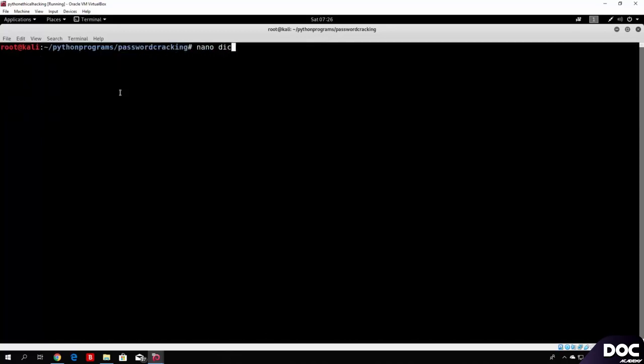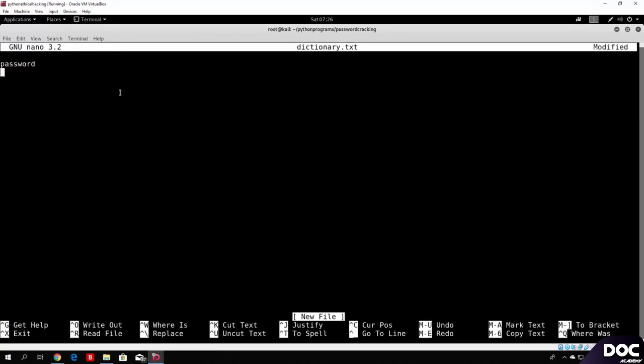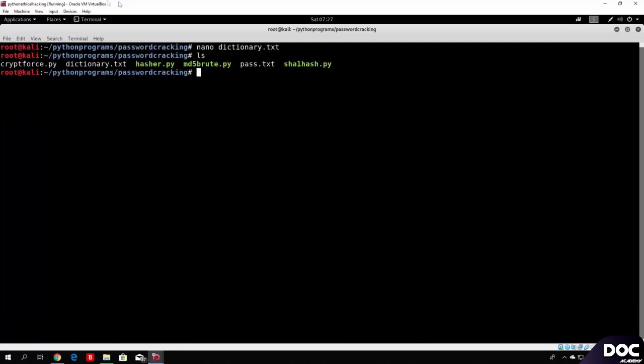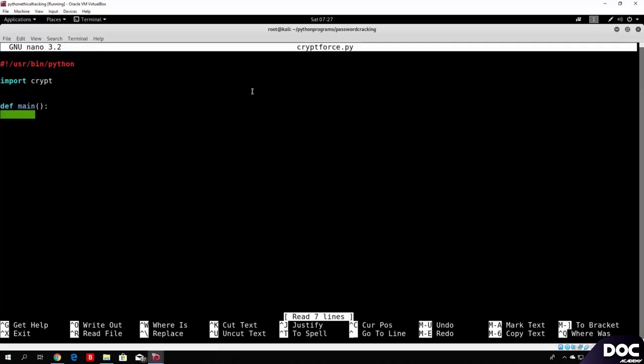Let us nano a dictionary.txt, and here we can just type your password, root, admin, football, hello world, and then let's add basketball. And then admin once again, or admin123. Now this is our dictionary, this is the file that we will use to brute force the password, so let us save this. We have these two files right here, dictionary.txt and pass.txt. Now, to make sure not to confuse ourselves with that, I will explain it once again.